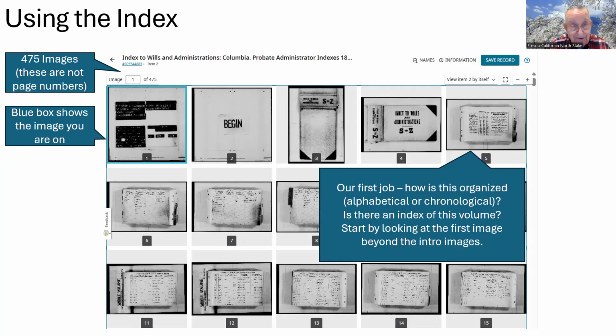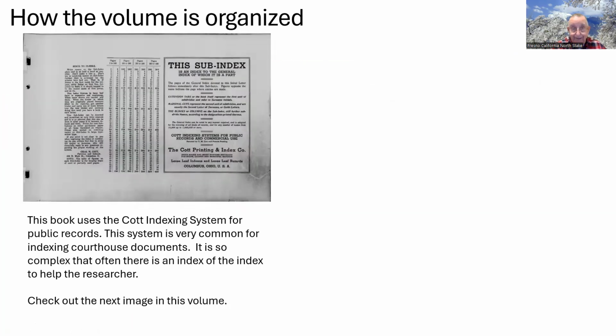So let's see how this is organized, because this appears to be the cover of the book. And this is something inside the book. So this is the first thing inside the book. And it might have something to help me know what's going on. So we'll look there. And sure enough, this explains how this book is organized.